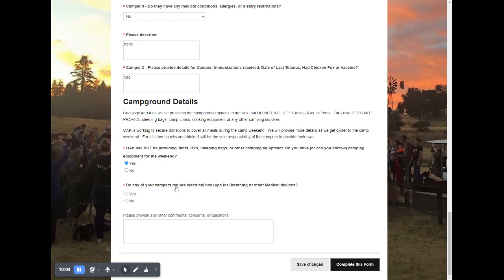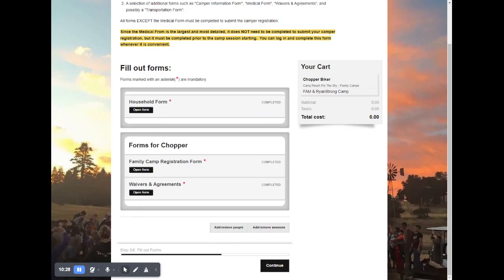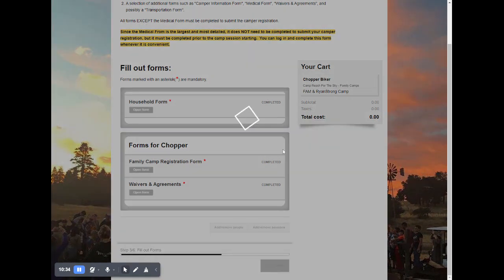And then we also ask if you have any campers that require electrical hookup for breathing or other medical devices. The majority of the campsites do have electrical hookups. Some of them do not, but we want to make sure that we put families in the right places with respect to electricity. And if you have any other questions, please enter them here. And I'm going to say complete this form. And you now can see that I have completed all 3 of the required forms to register my family for family camp. So I can hit continue.